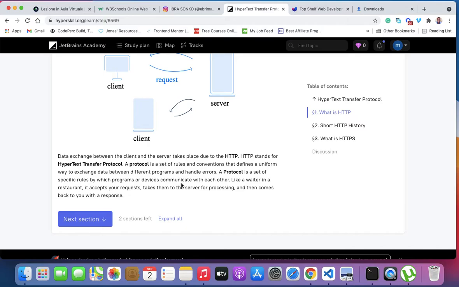That's the best definition. It's like a waiter in a restaurant, who accepts your request, takes it to the server and processes it, and comes back to you with a response. It's the same as when you go to a restaurant with your boyfriend and you are sitting down, you call a waiter, and then she comes and you make a request, and she goes to the kitchen and then responds back with what you want.